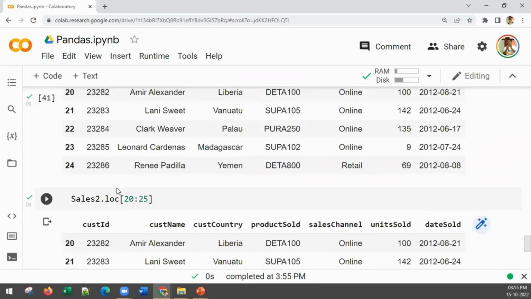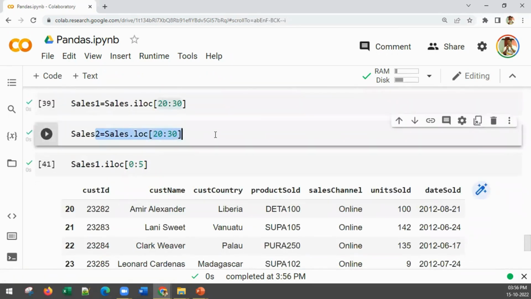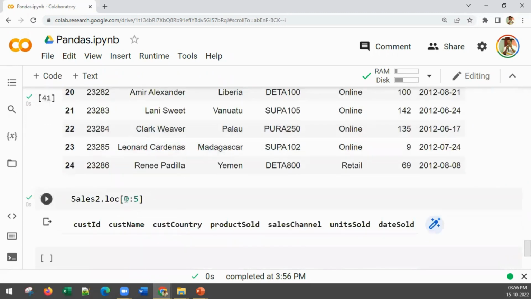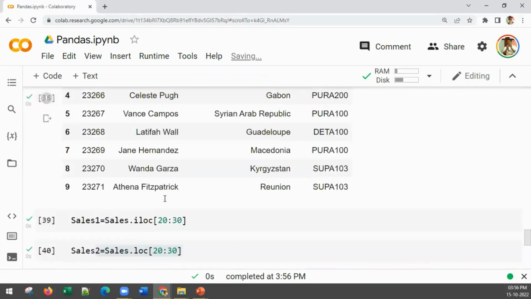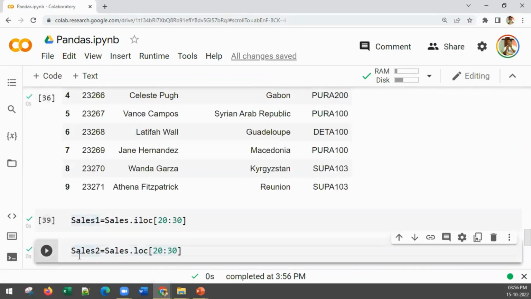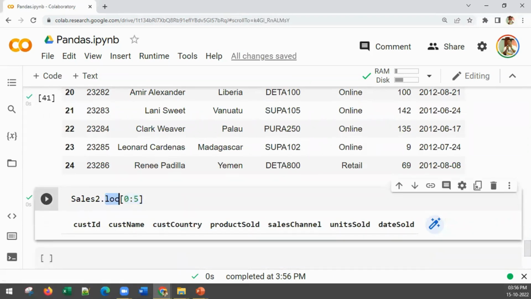But once the new data is created, sales2 should not be worried about anything, isn't it? For us, sales2 contains 10 rows and I'm asking for the first 5 rows, it's not working. That's the problem with loc. Though sales1 and sales2 look the same, sales2 is very different. It takes those index values literally. That is the problem. loc looks at those index values literally.